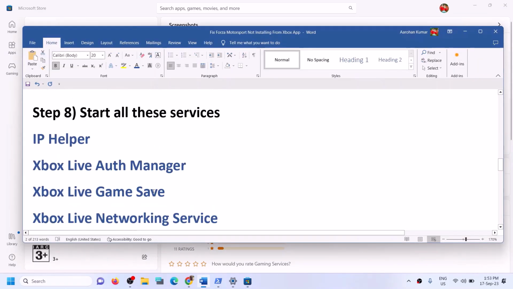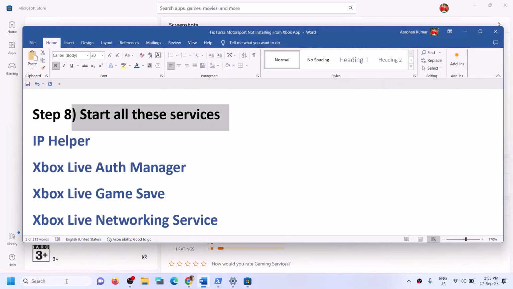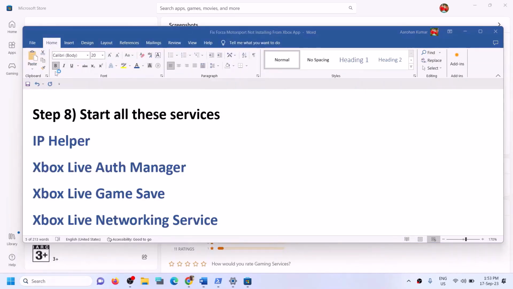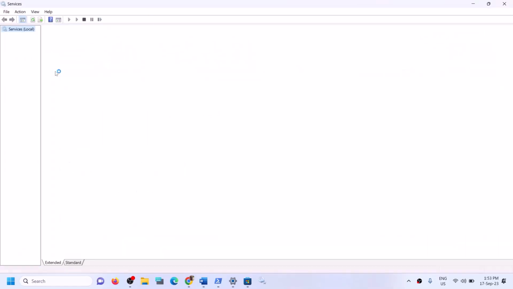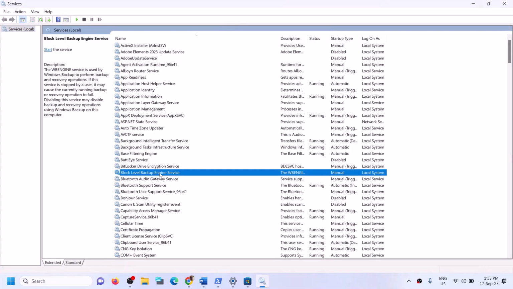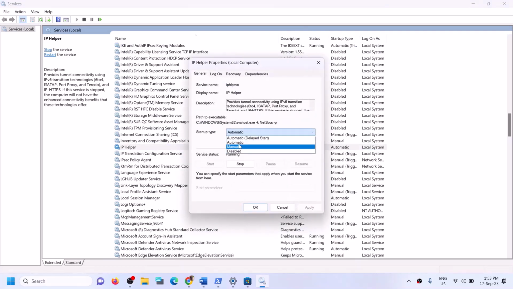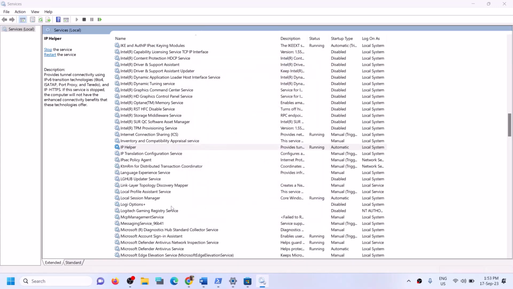in that case, you can start all these services. So type in services in the Windows search box and then click on Services. Then find IP Helper in the list. Make a double click on IP Helper. Set it to automatic, and then click on apply. Click on start if highlighted and then click on OK.